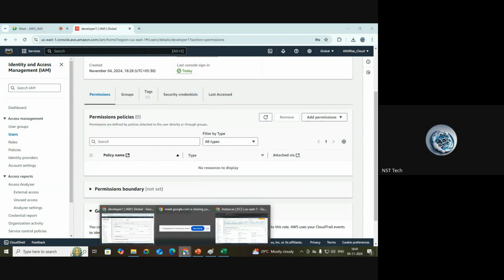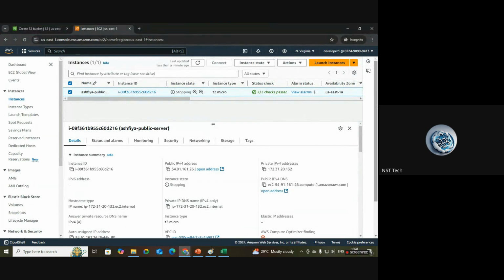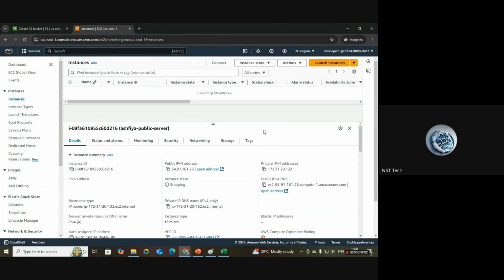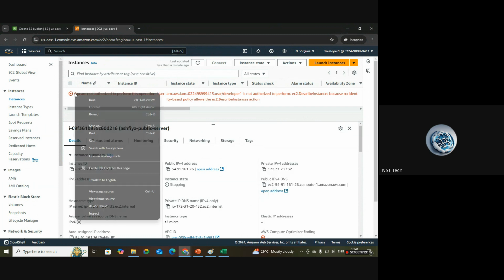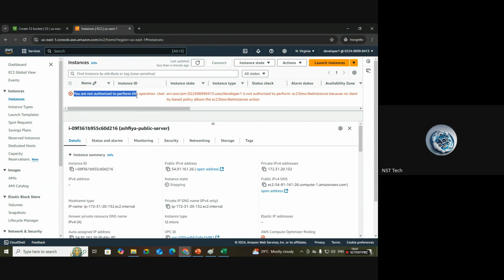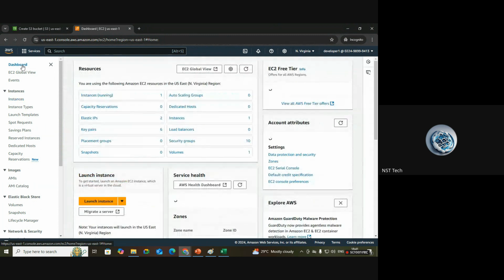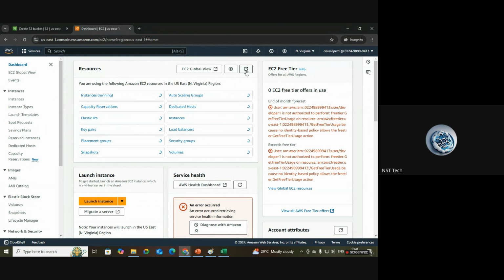Let's go back to the developer one console. Now I am inside the developer one console. Just refresh it. Let's see what happens. See, you are not authorized. It is saying you are not authorized to perform this operation, right? So we cannot even see the service or the servers. Let's click on dashboard here and refresh. See, now you are getting an API error because you don't have any access. EC2 access got removed, so he doesn't have the access now.